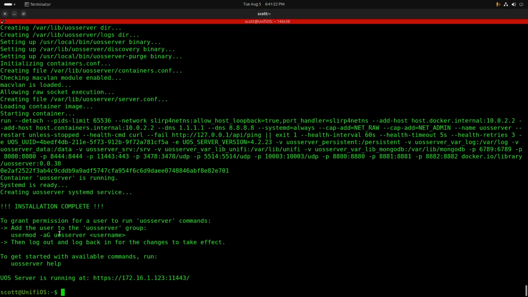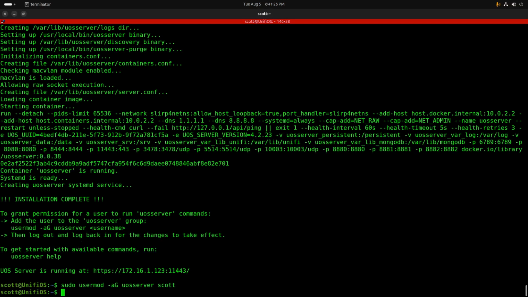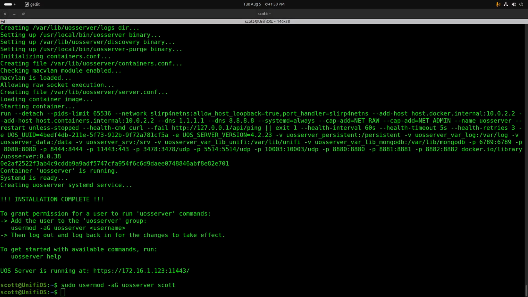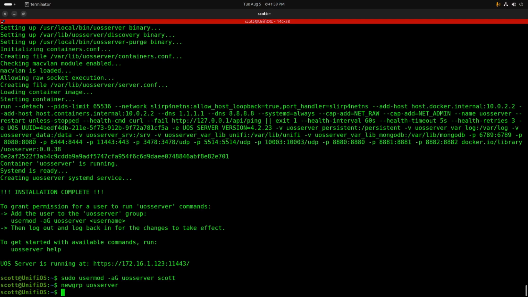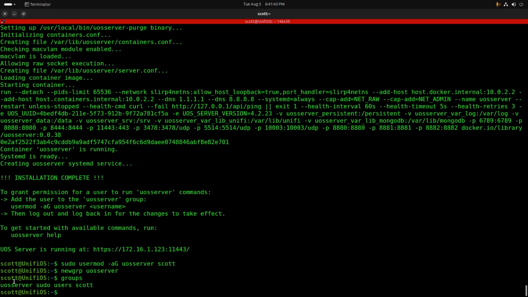So we'll go ahead and do that with the sudo usermod -a -G uos-server Scott. And then in order to get that to take effect immediately, I can go ahead and issue the command newgrp uos-server. And then if I type groups, you can see that that group is listed in the listing here.